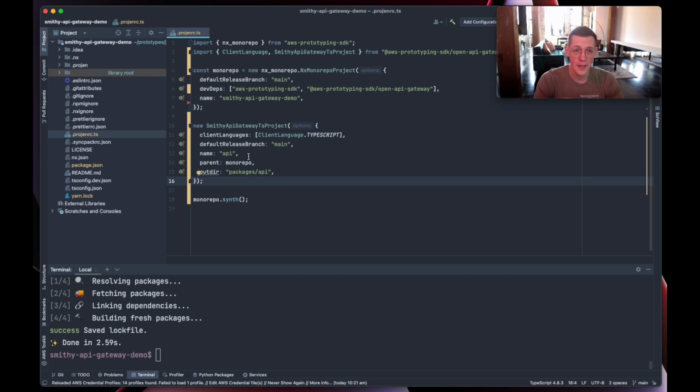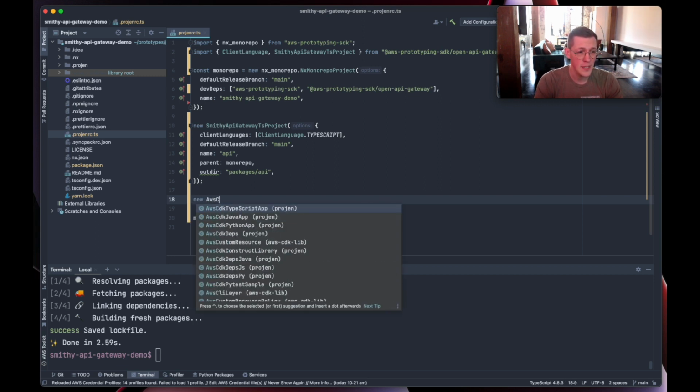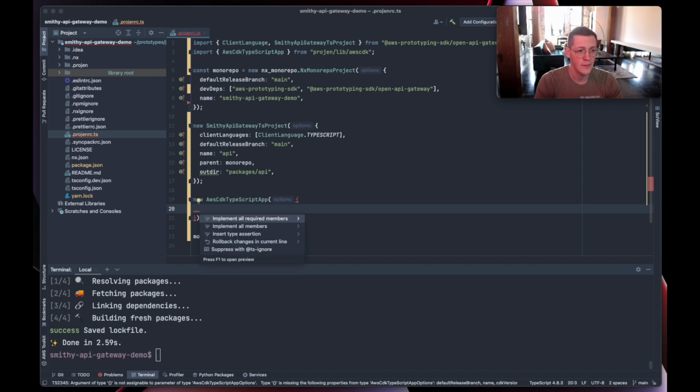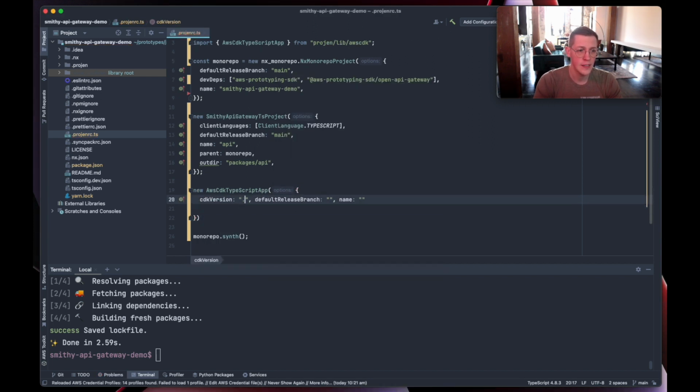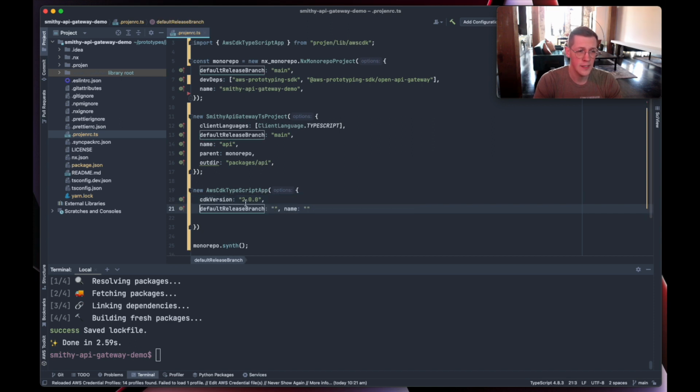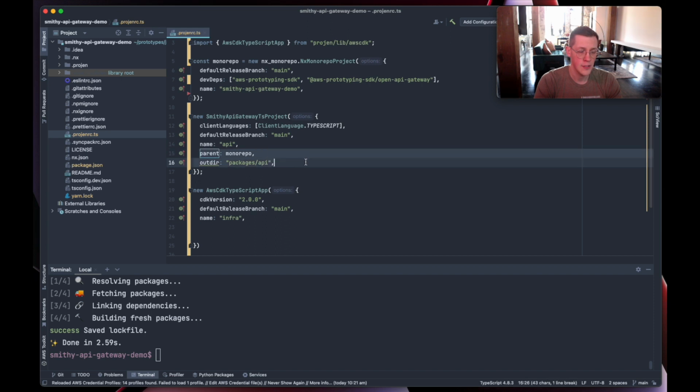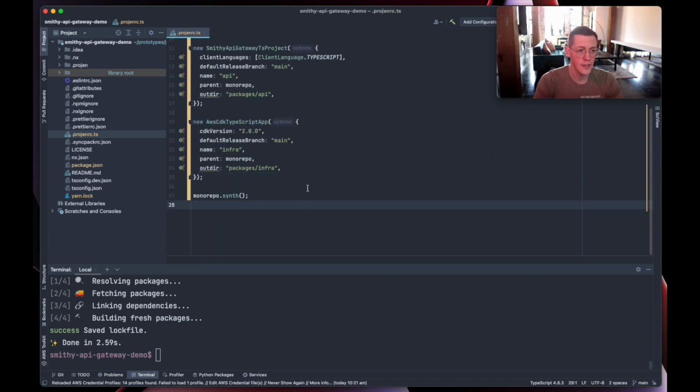So this will be our API project, and we'll want to deploy our API to a CloudFormation stack. So I'm going to use just a basic AWS CDK TypeScript app to deploy our API. So let's set the version of CDK to 2. This is just the minimum version. Main for our release branch. This we'll call infra. And again, we need to make sure that it's part of the monorepo, and we'll put it in a different directory, infra. So those are our packages. So let's run projen again.